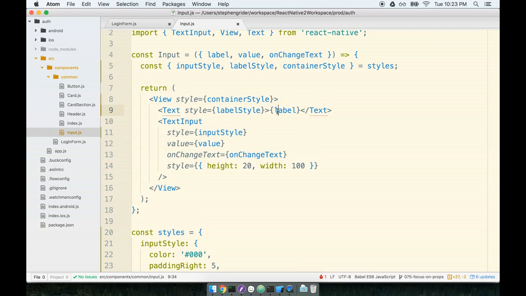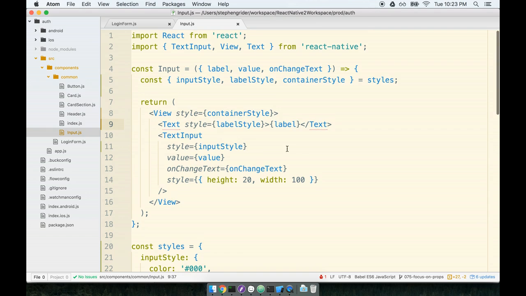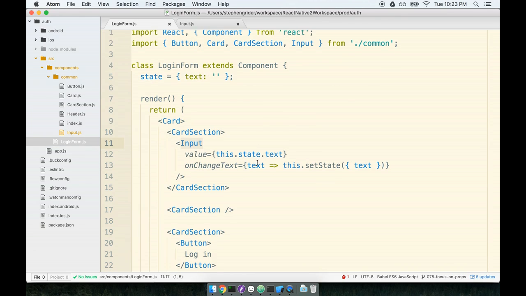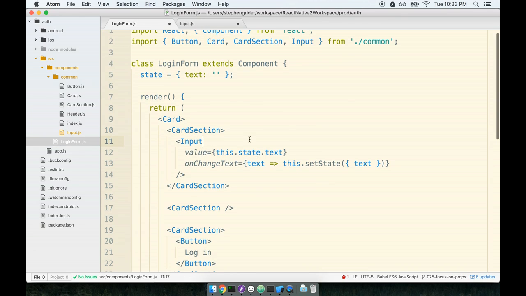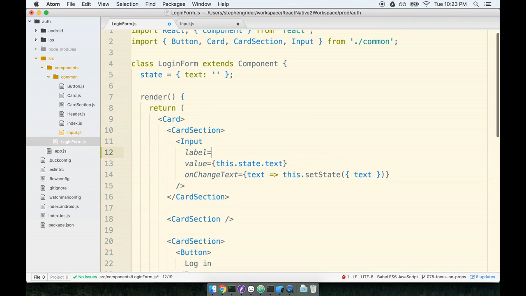All right, one last thing before we test out in the browser. We still do not have a label here. So let's flip back to our login form where this input component is being used and make sure that we pass the input a label to use in here. So I'm going to go back to my login form. I'm going to find my input. I'm going to make sure that I pass it a label as well. So I'll give it a label of, let's say, email.